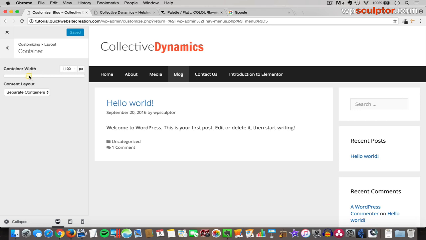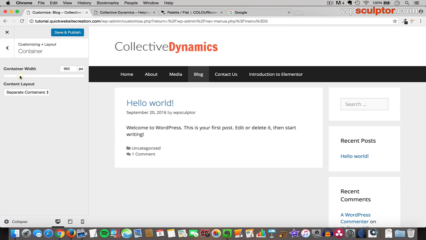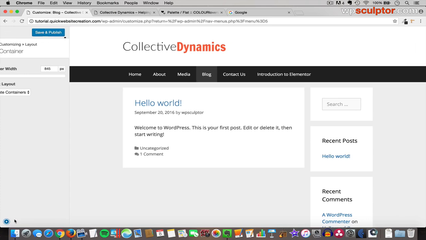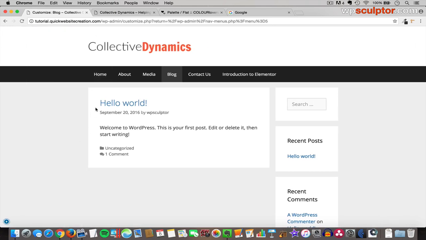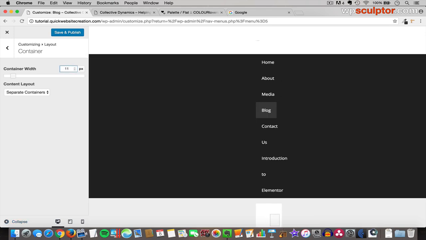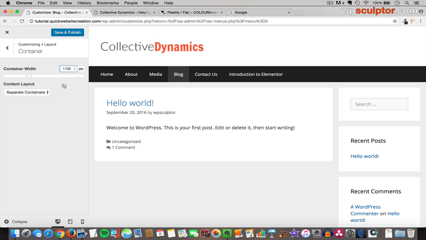And if I use this slider to make the width smaller, you can see that this is referring to the content width. And if I collapse, you can see what this would look like. It's much more narrow. I personally like the look of a wider layout. I think it looks more modern. So I'm going to leave this set to the 1100 default setting for now. And we're going to come back to this later in the video when we start using the Elementor page builder.